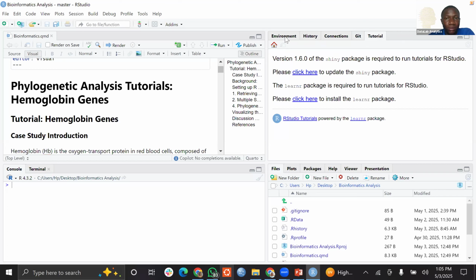The environment pane, as the name says, is the first pane that you are seeing here. This is the editor pane, and then there is the console pane. The console pane is where your code that you want to run is going to be working. Because if I say print hello world, it's going to print hello world.